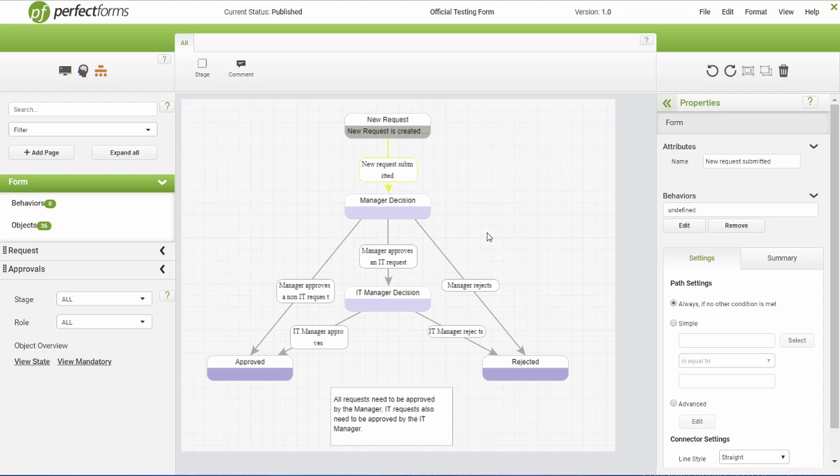So in order to add the workflow logic onto your form, you need to define for each pathway a condition that will trigger the instance to move to the next stage, and a corresponding behavior that includes a notification to the next person involved in the process.